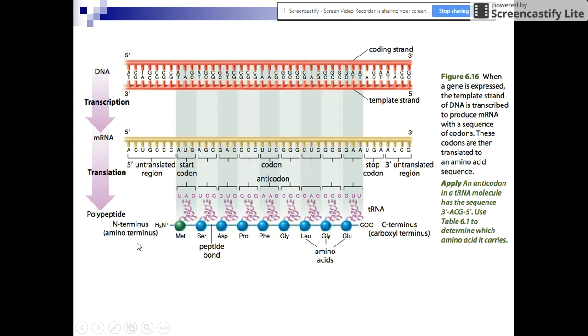Here's just another slide showing an overview of the whole process of gene expression. And that is the end of this PowerPoint lecture.